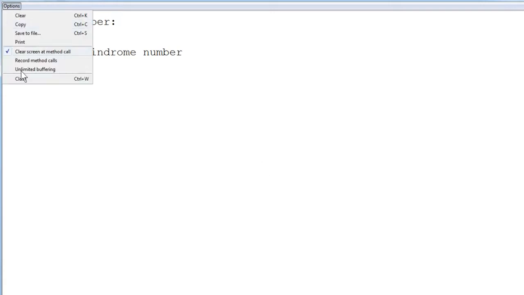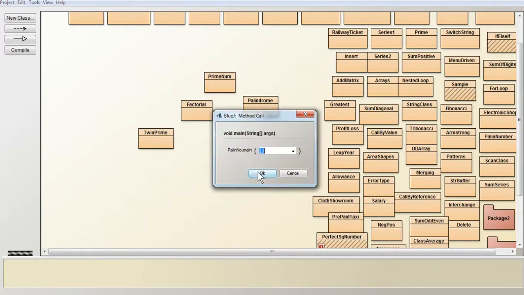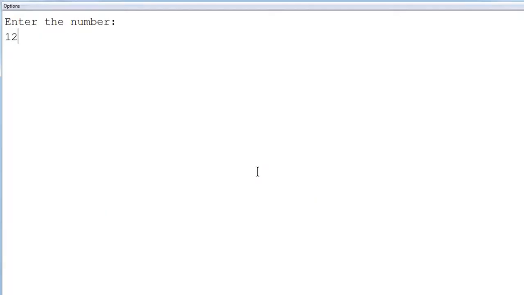Okay, I am going to give a number which is not a palindrome. We will check whether it's working or not. 123. So 123 is not a palindrome number.